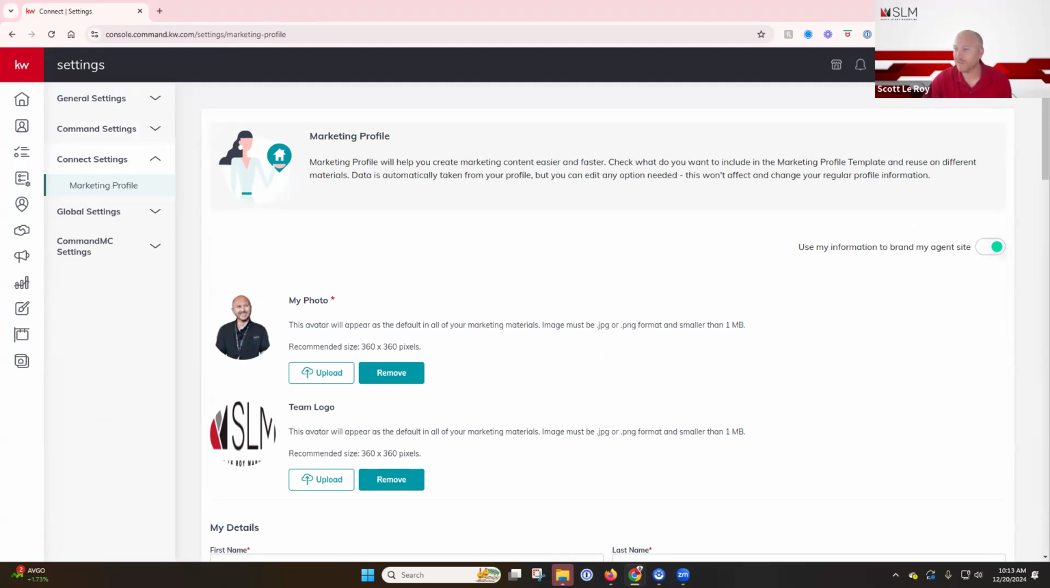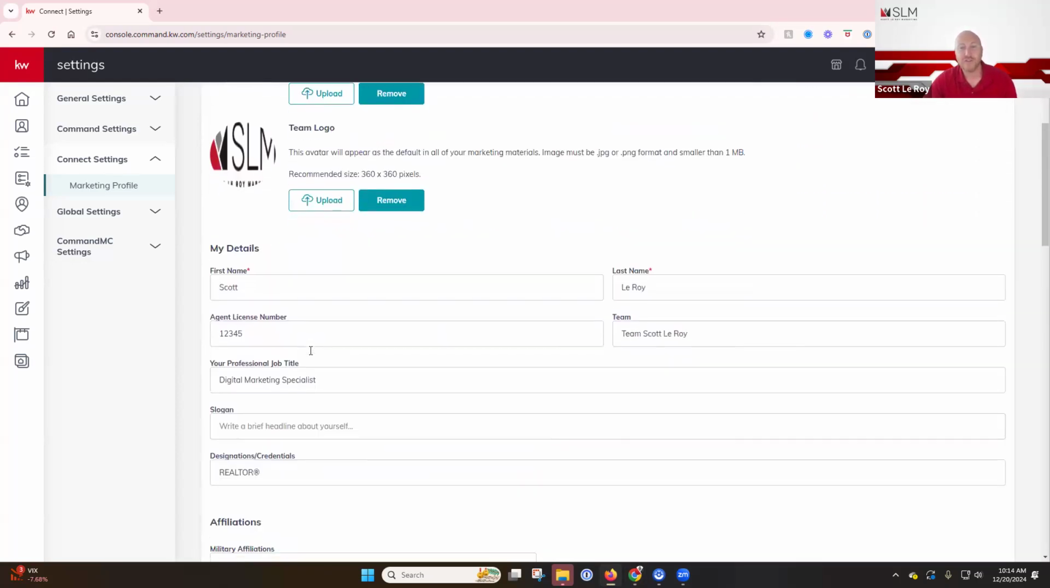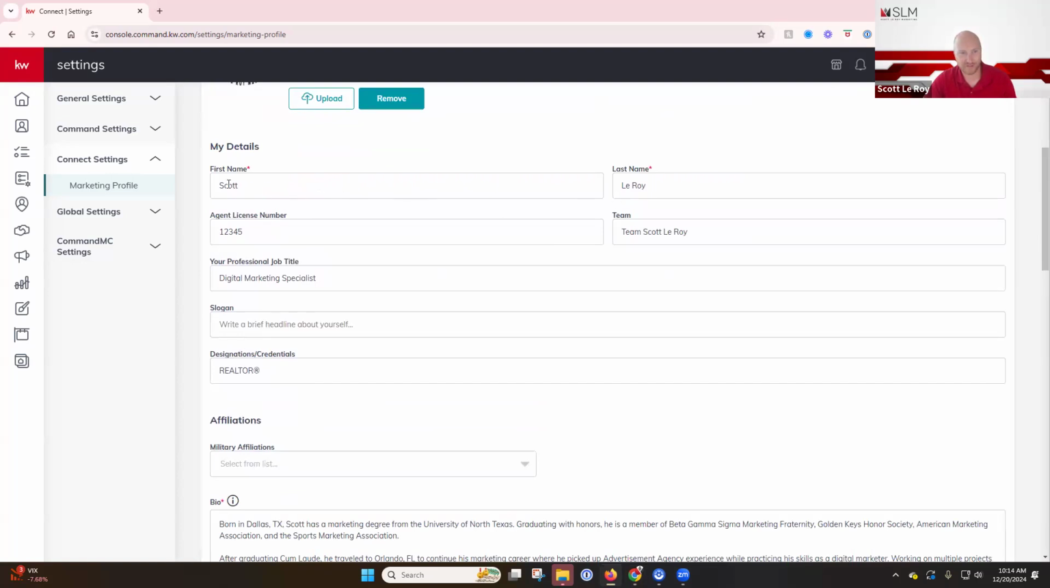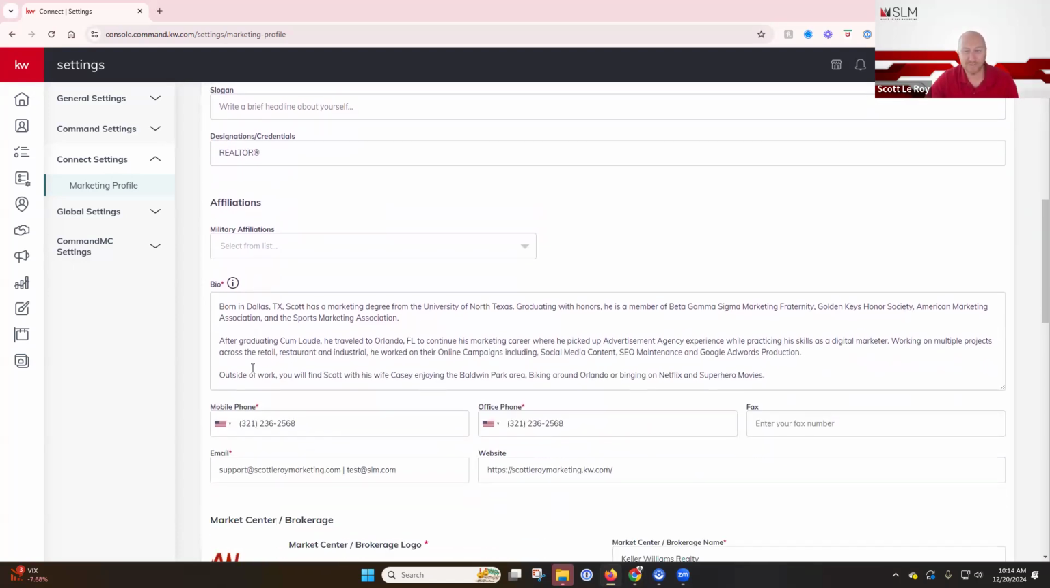And this is where everything is going to display your information that'll automatically feed out to your marketing pieces, that'll feed out to a website. In this case, that's automatically going to just highlight for you. All right. Heck, even over on your app, over on your keto.com profile, this is going to be very crucial for you to utilize. So this way you can add your headshot, you can add your team logo if you have one. This is where you can update your information. All right, so your first name, last name, license number, professional job title, slogan, designation, your bio.